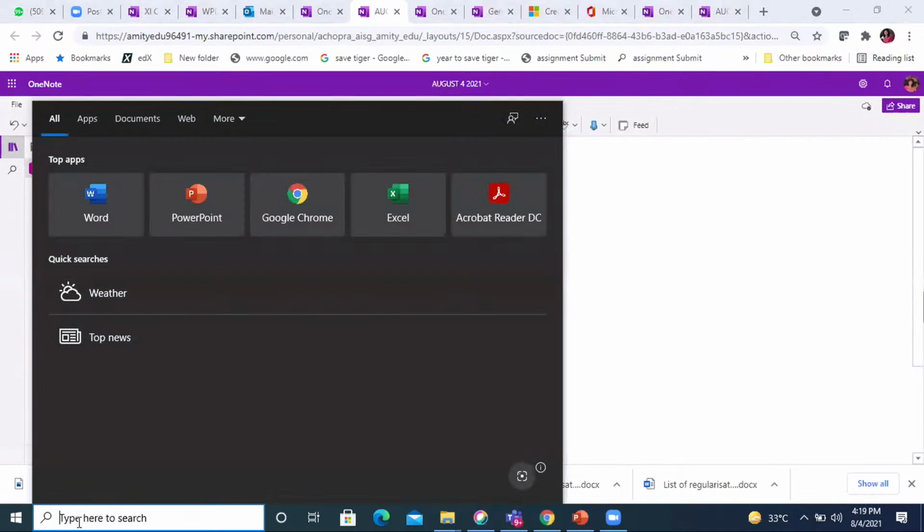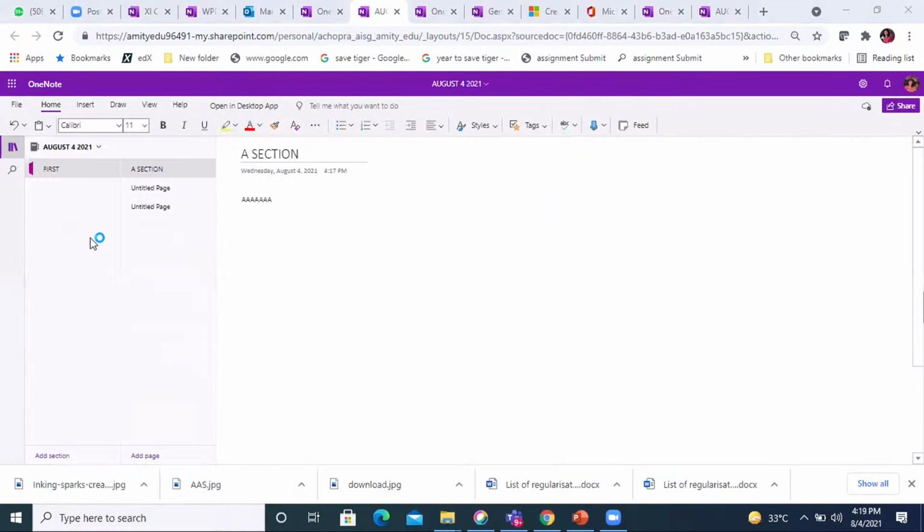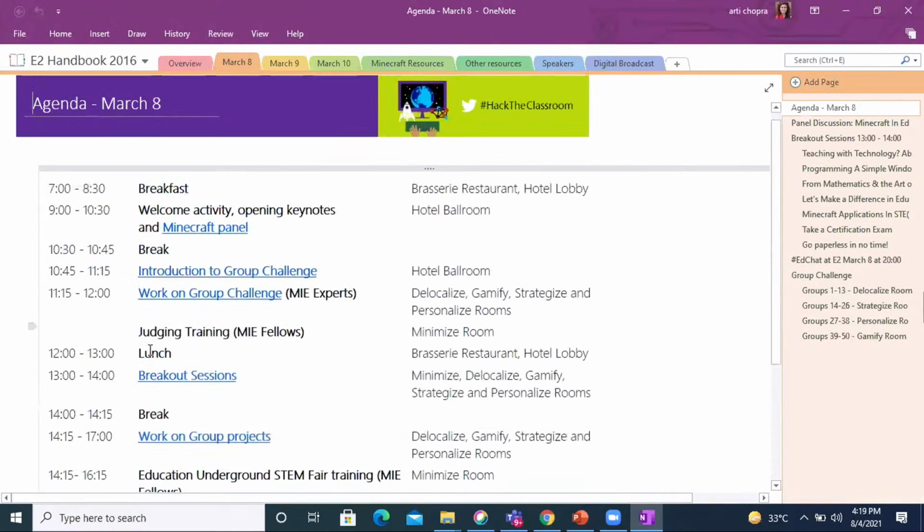So I've just told you two ways of opening OneNote, and the third is that I can just search for OneNote, because if I have Office 365 downloaded in my system, then this is an app which is already present in my system. So through the search button also, I can open OneNote like this.